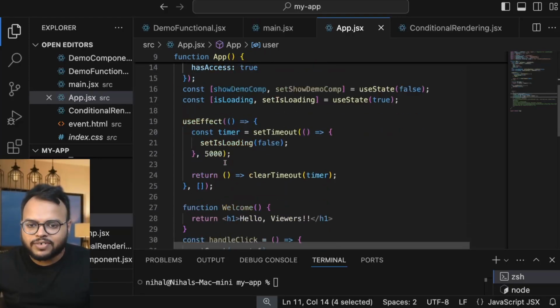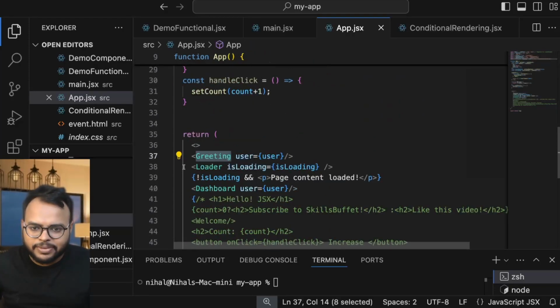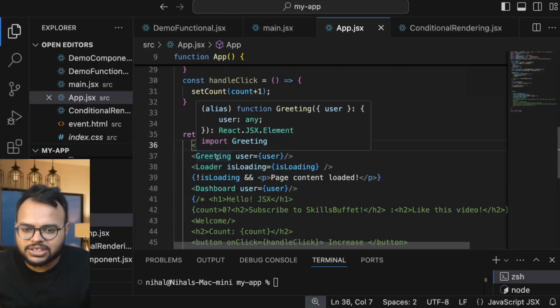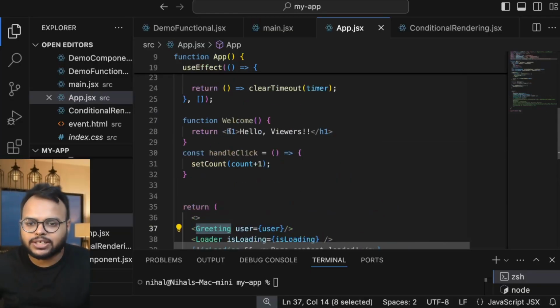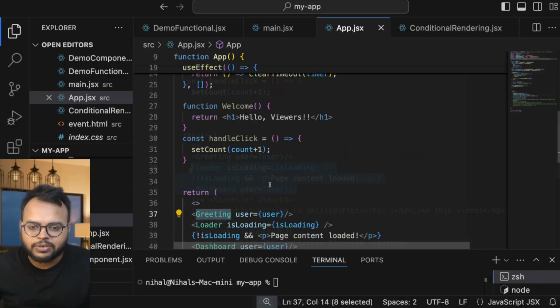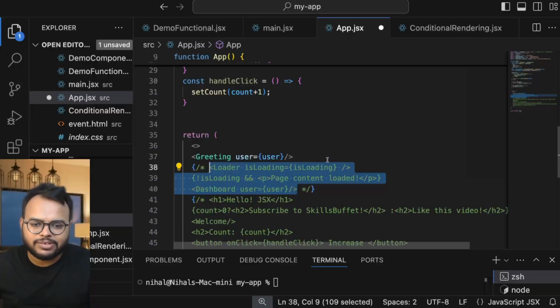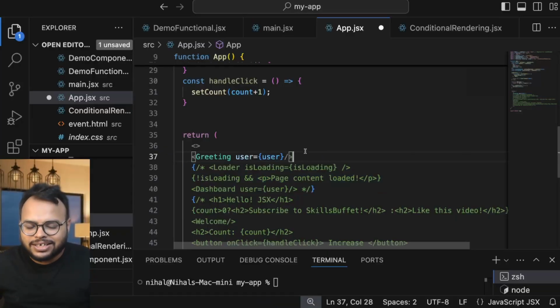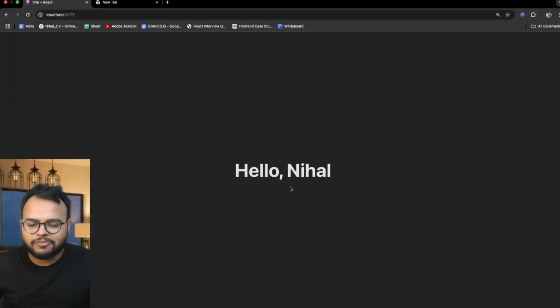So for the first component, Greeting, we are passing user equal to user that we have defined above. Let me comment these two and we will see what we have as output. Now let's just see what is the output of the first part. So here, as you can see, I have passed user with my name, and you can see the output here. It says hello and user.name.